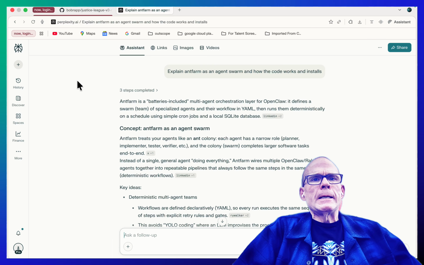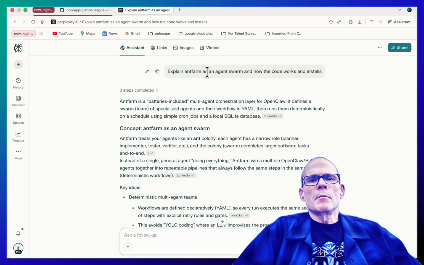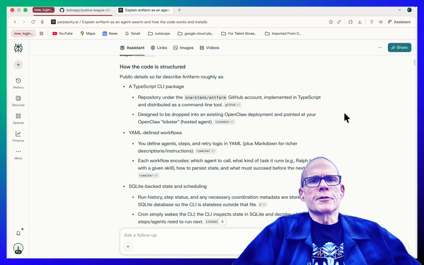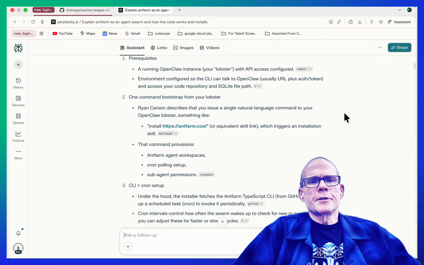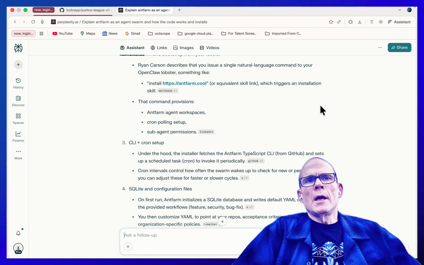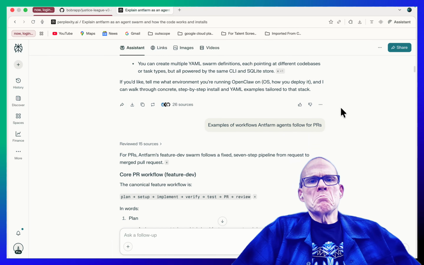So I've logged into my Perplexity Pro account, and I simply said, explain Ant Farm as an agent swarm and how the code works and installs. Okay, so that was the first thing. Just using Perplexity for some research. Kind of interesting. I was like, yeah, okay, because Ant Farm is a one line install that I could do. That'd be pretty cool. So I was like, yeah, that's cool.